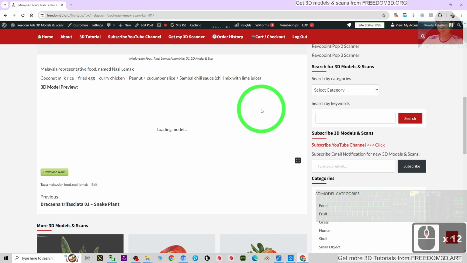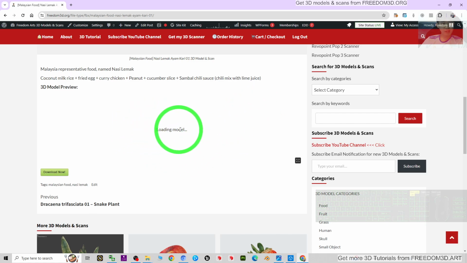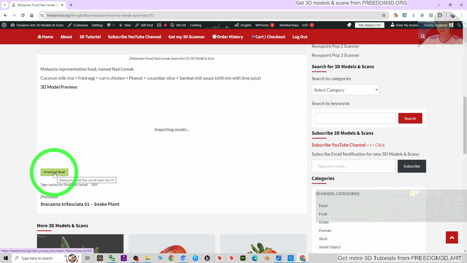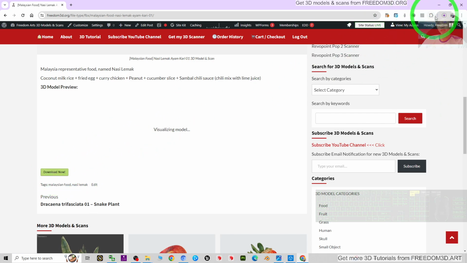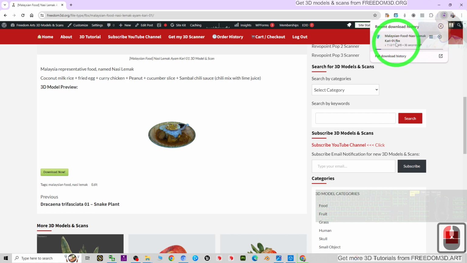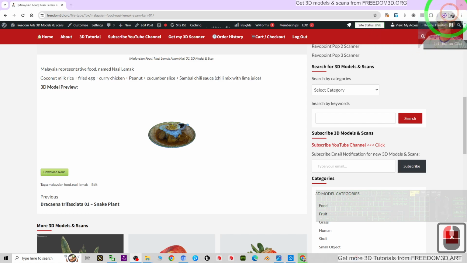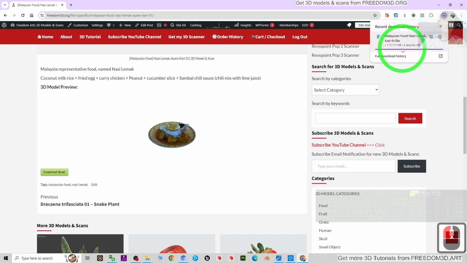And here, this is the preview. While it is loading, actually you can just click the download button. It is going to download it into your computer just in a few seconds. Now it starts downloading. Once it finished download, it is an FBX file.